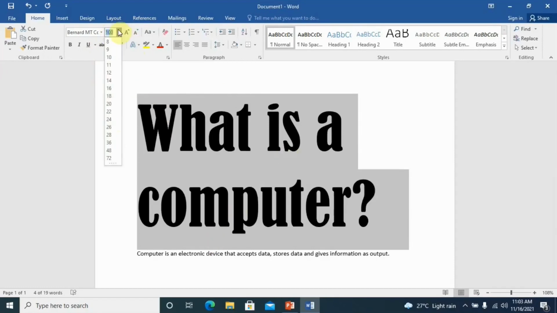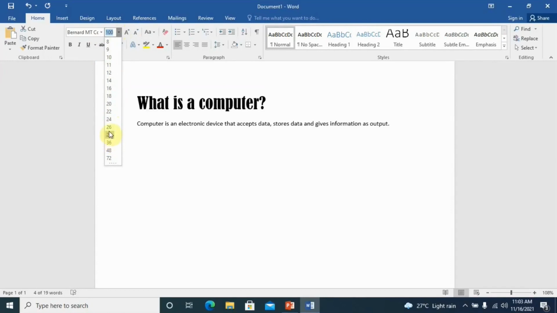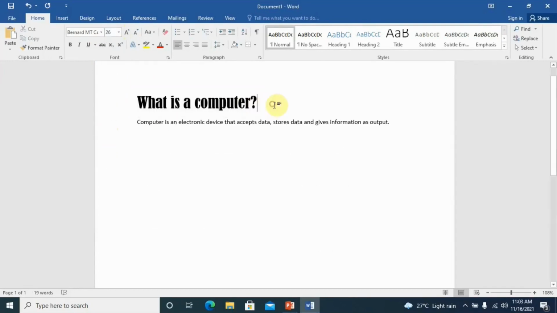See them? But this one is too big, so let me just quickly reduce them to maybe 26. 26 is fine. So now font type and font size with that. Maybe you want to change this one. You want to just quickly highlight them with some other things.